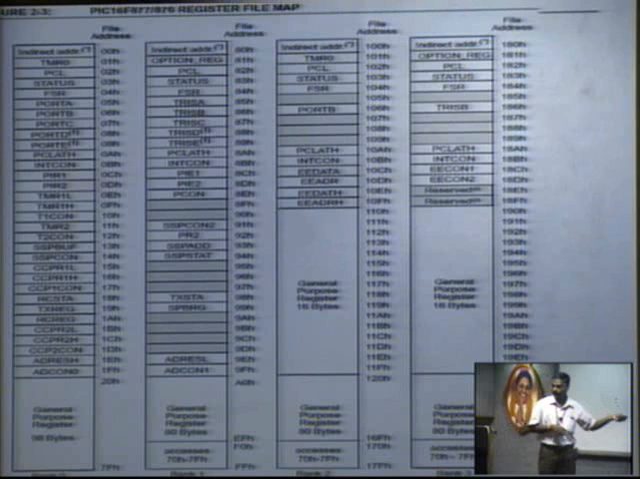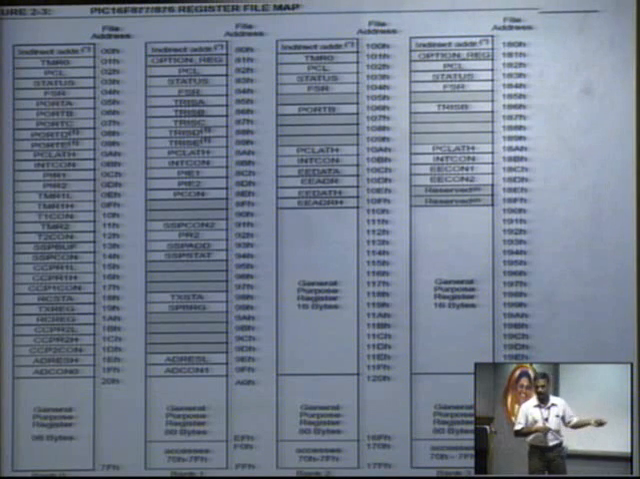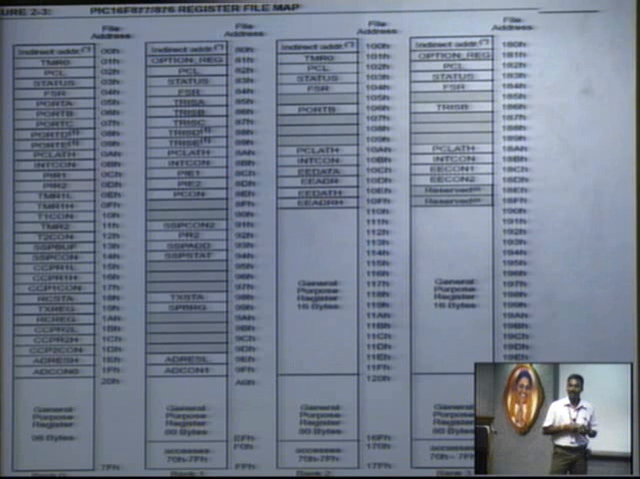This is your data memory. Data memory is divided into 4 banks. So why is it divided into 4 banks? Is there any reason for this division? In your laptop, you divide your hard disk into many smaller sections. Why?